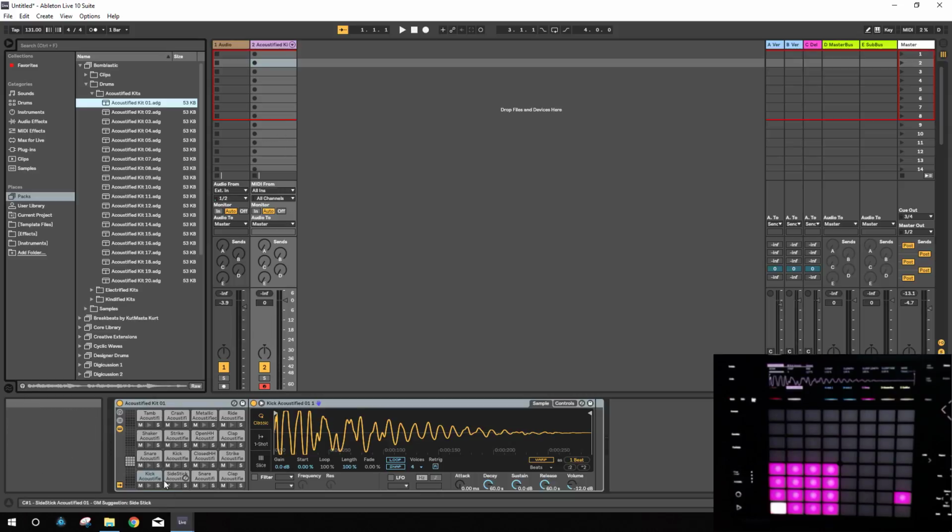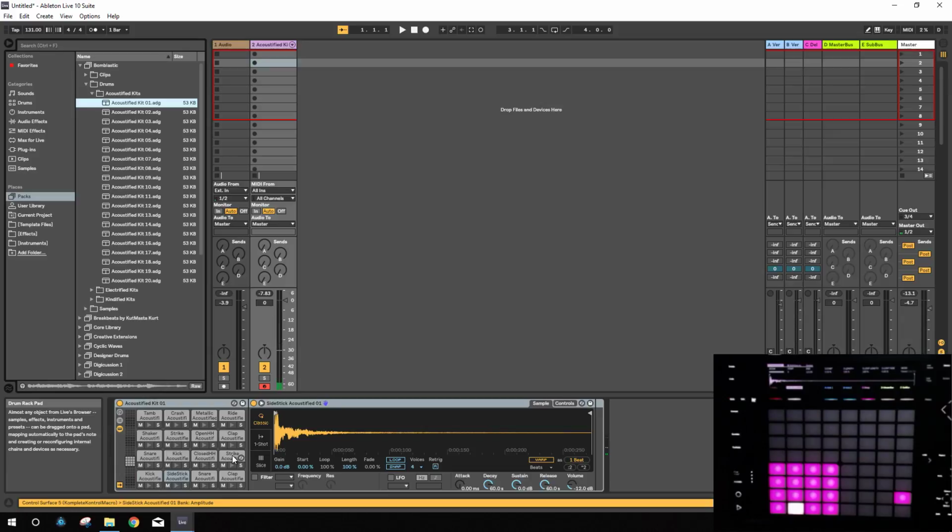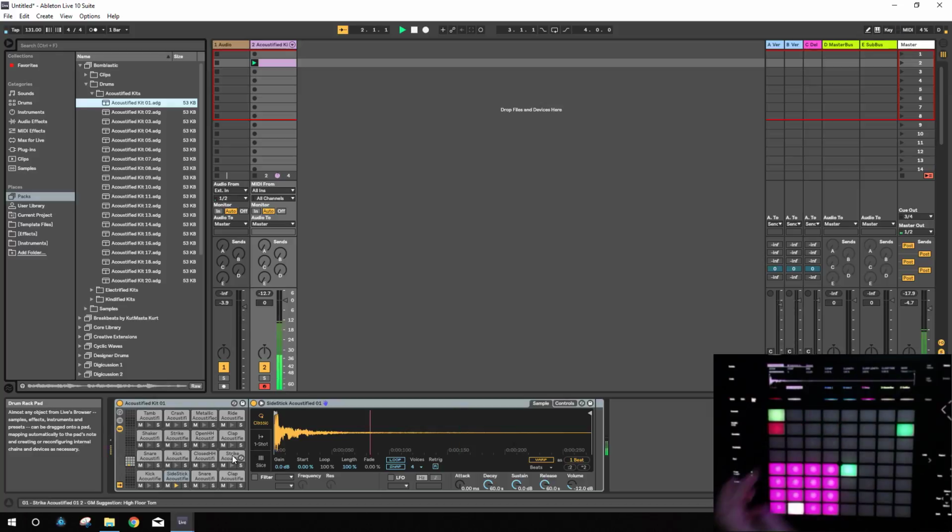So we've obviously got the 16 pads down here. A pad controller can trigger those, and really it's designed to have a sample loaded onto a pad. You hit the pad, it triggers the sample. We've then got the sequencer at the top there, so we can start laying down a drum beat very easily from the Push controller.